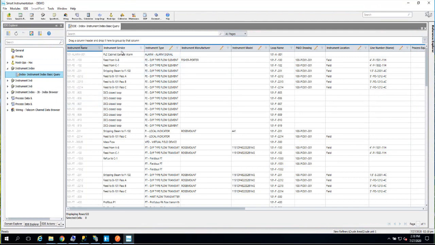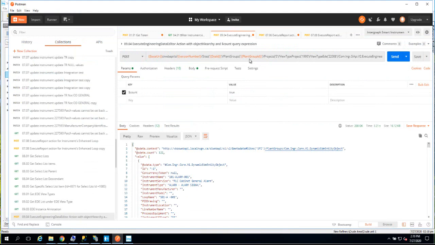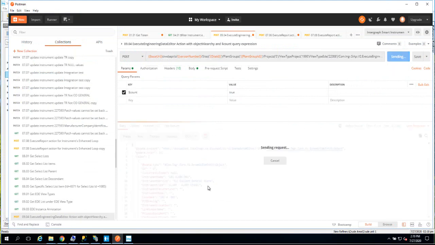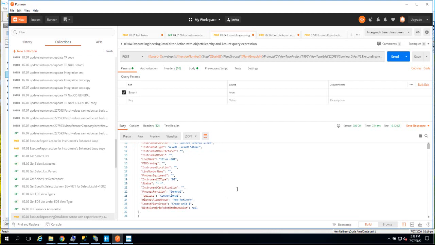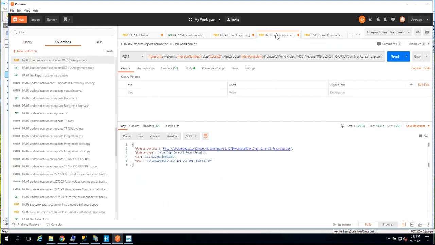If you want to query this data from the SPI database and present it in an external application, you can run this query. This is an example of a query where you point to the ID value of the EDE, and that will query all the properties for each instrument as defined in that EDE. You can also query the database to find a specific document. In this case, this is the DCS arrangement document.